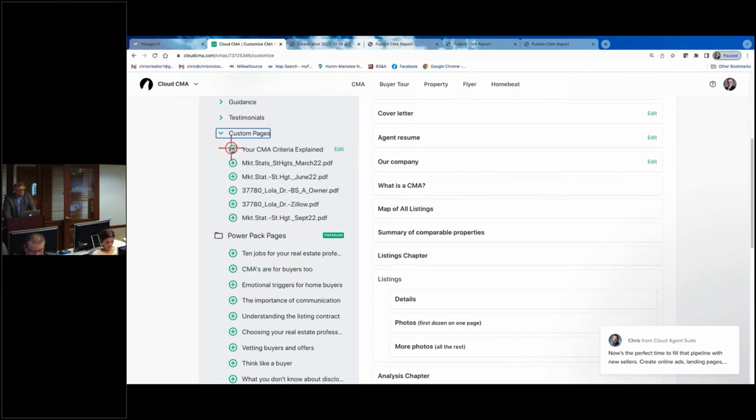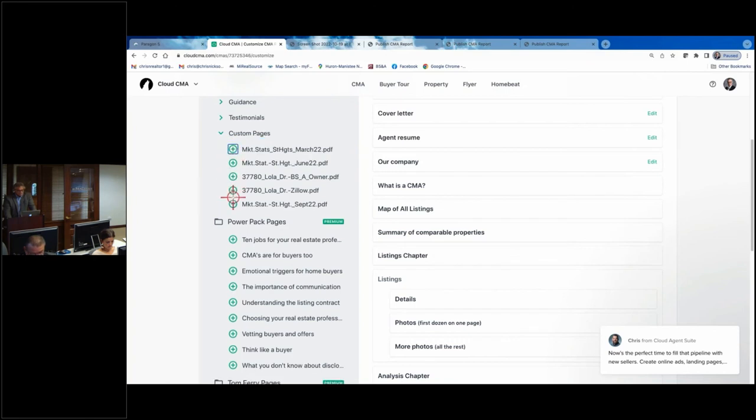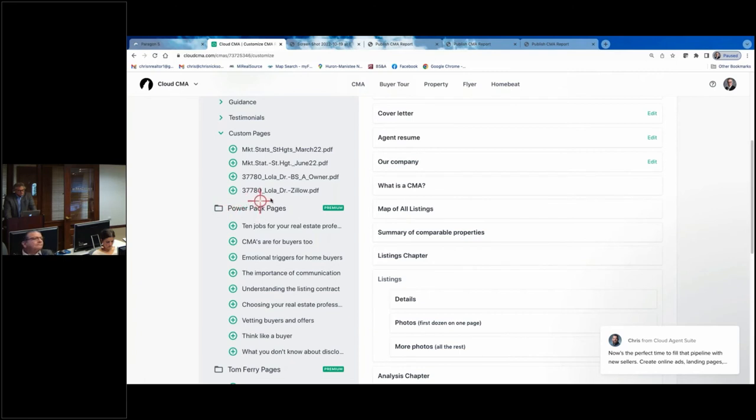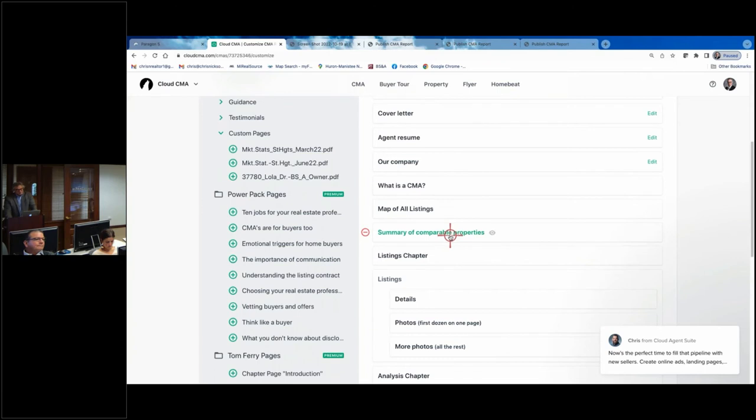Here's my CMA Criteria Explained, which I'm going to add to my report. Because this is a Word document, you can edit it. So you just select the plus arrow, that'll add it to my report and drops it in at the bottom. And here's the market stats for Sterling Heights. And here is also the Zillow screenshot.